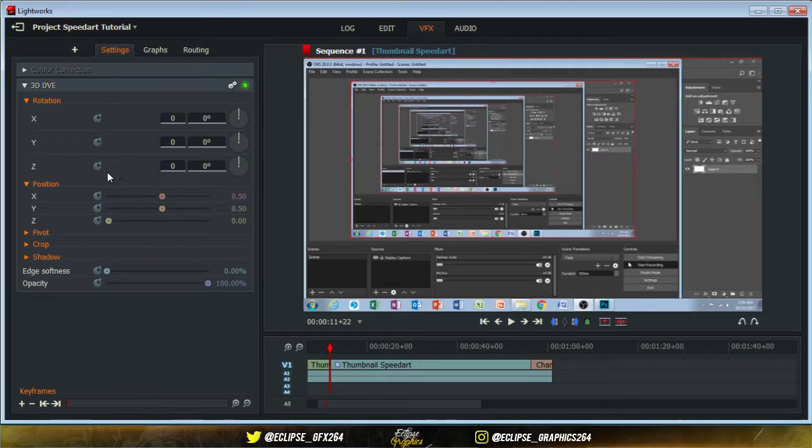Now first thing you want to do is make sure keyframes are on for the Z rotation axis, and the Z rotation axis is just the basic rotation. So when you put keyframes on, you can start adding your rotation. You want to make sure the first keyframe, which is the starting point of your clip, is at 0 degrees, because it's going to be the starting point. Then you want to add a second keyframe, and where you add it is up to you.